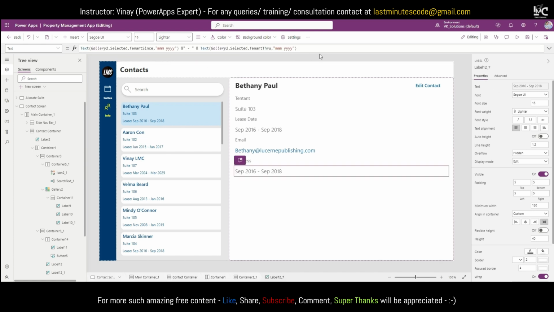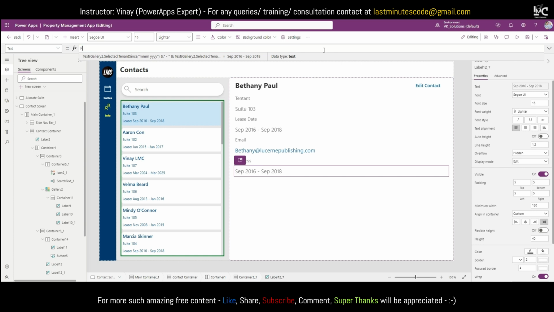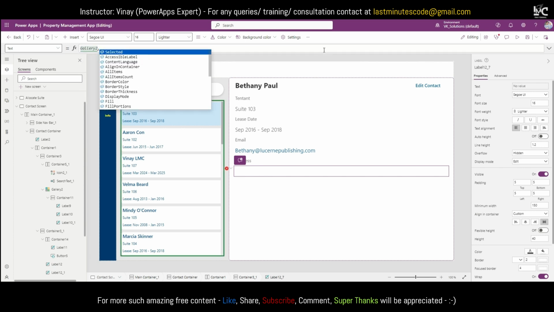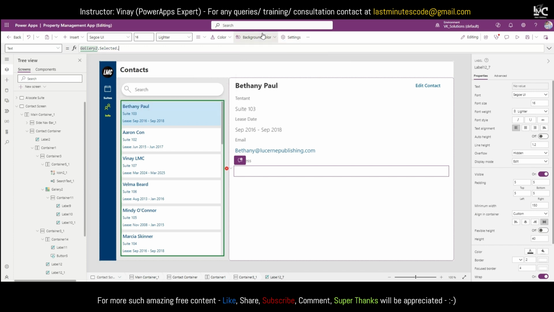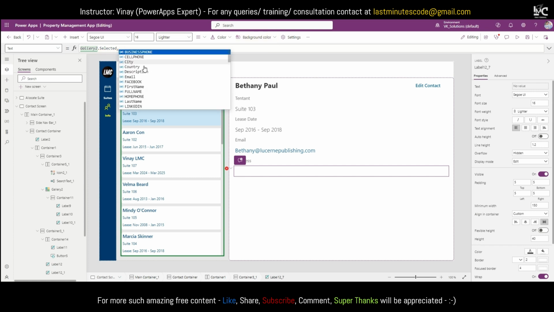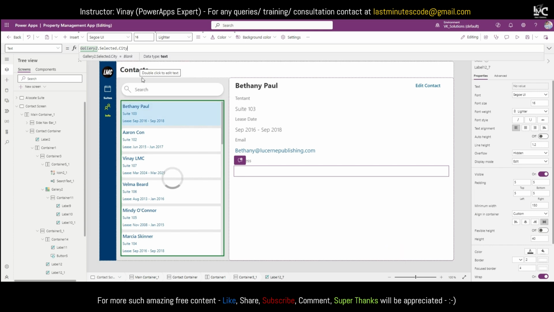The final one is address. So very simple. I can write gallery 2 dot selected dot address. And address is a combination of many fields. It's a combination of city, a combination of a state, then zip code and country. So I'll write city, then maybe ampersand, then let me copy this part. Okay, copy, and what I'll do is I forgot to put ampersand sign. That's the reason why the error is coming.